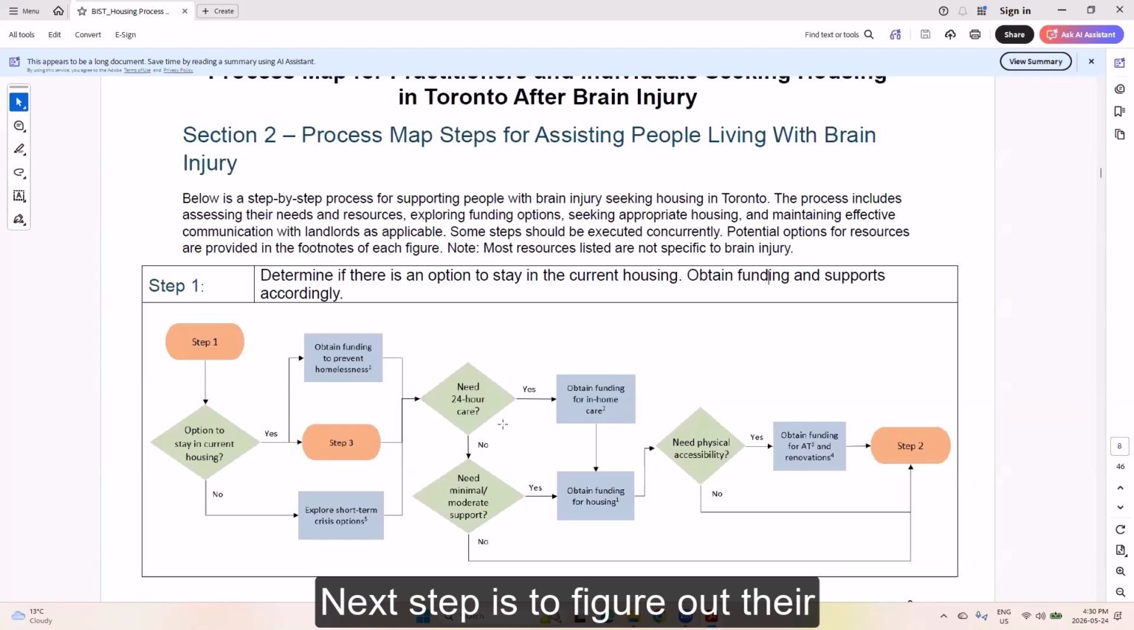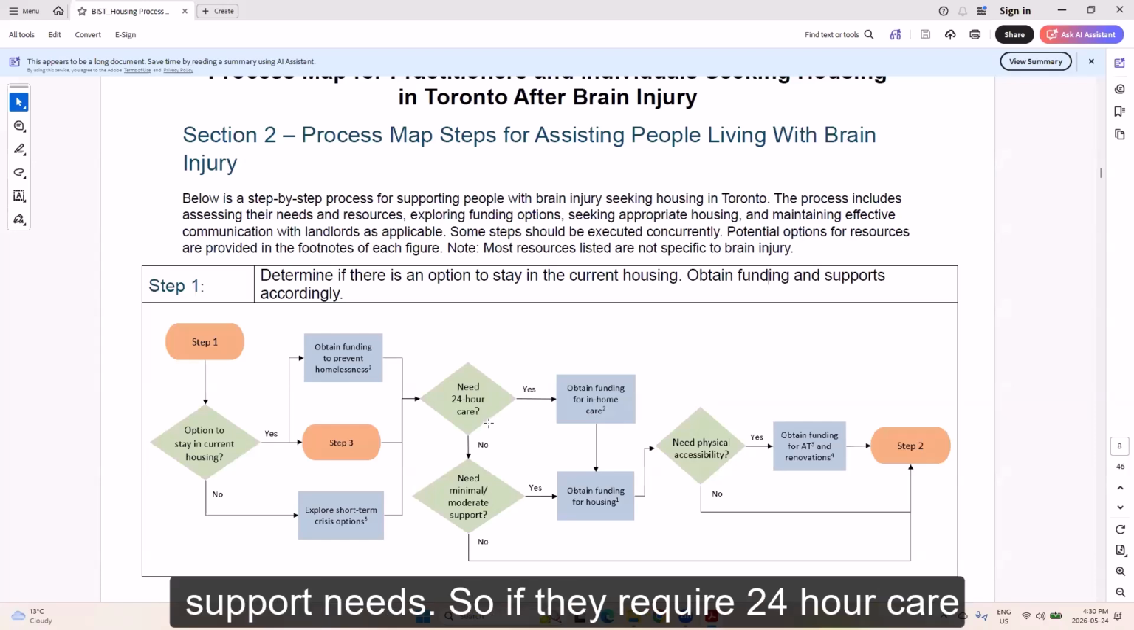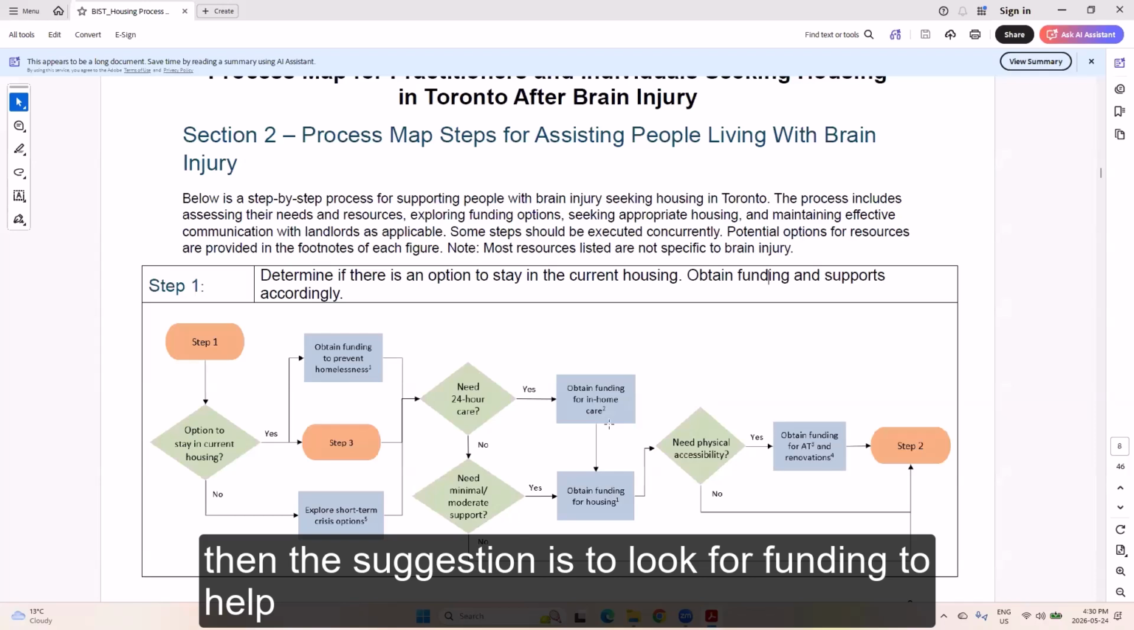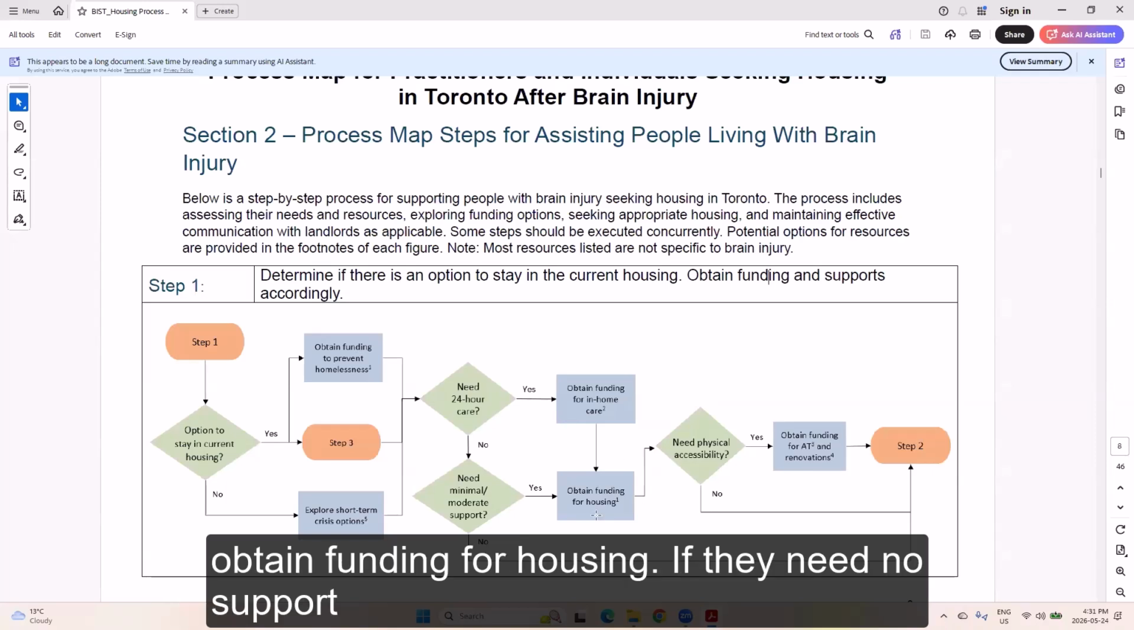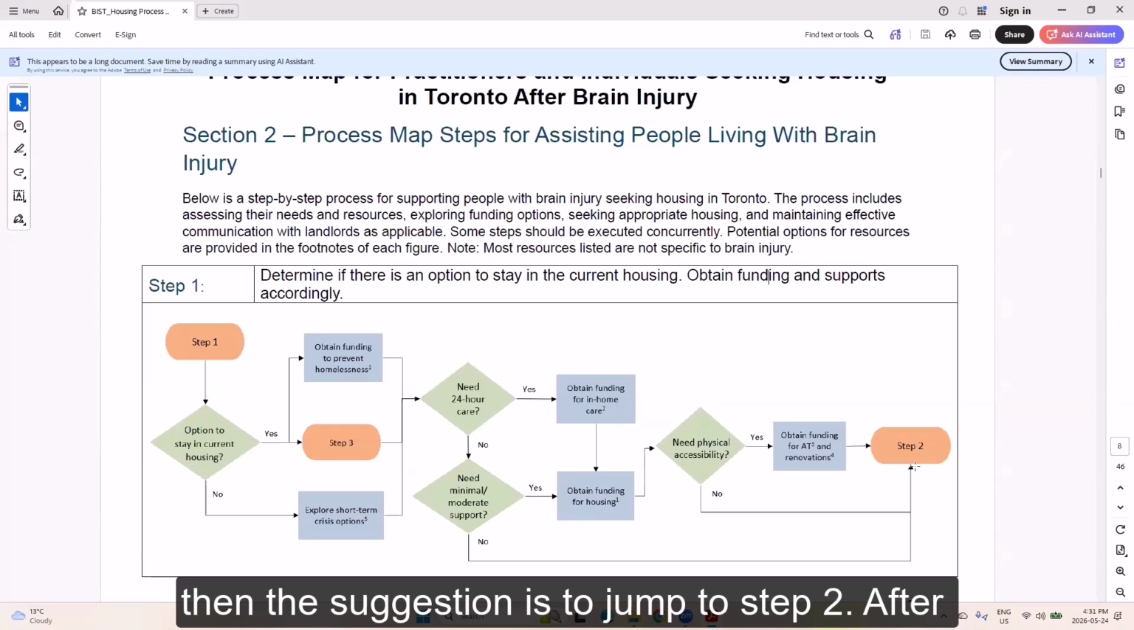Next step is to figure out their support needs. So if they require 24-hour care, then the suggestion is to look for funding to help them receive care at home. It's also suggested to obtain funding for housing. If they need no support, then the suggestion is to jump to step 2.